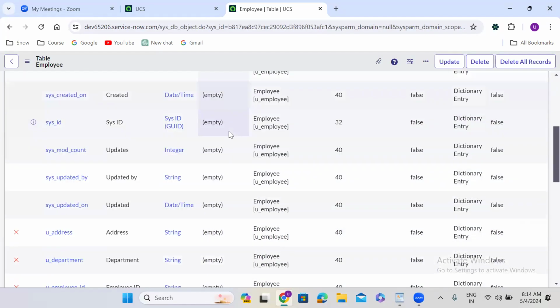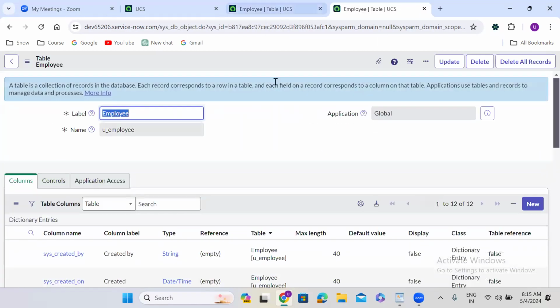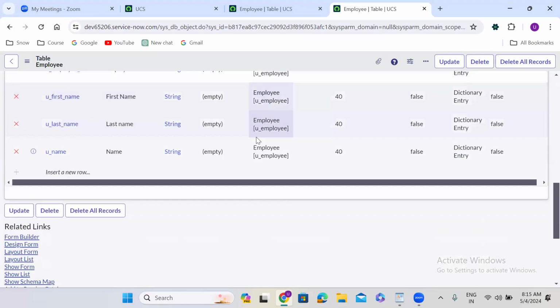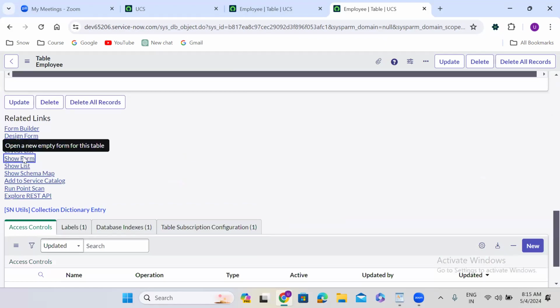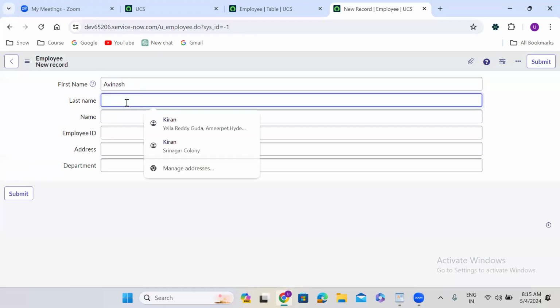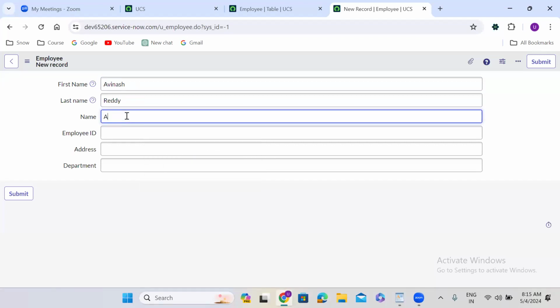So in this table, I have created a total of 6 fields. I am going to create 6 records on this particular table. In the employee table, I am creating 6 records using the form. Just click on show form. Avinash, ready. So your good name is AR.